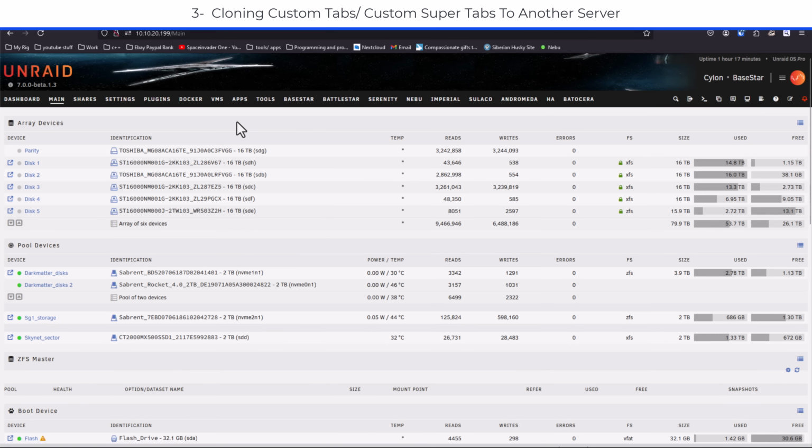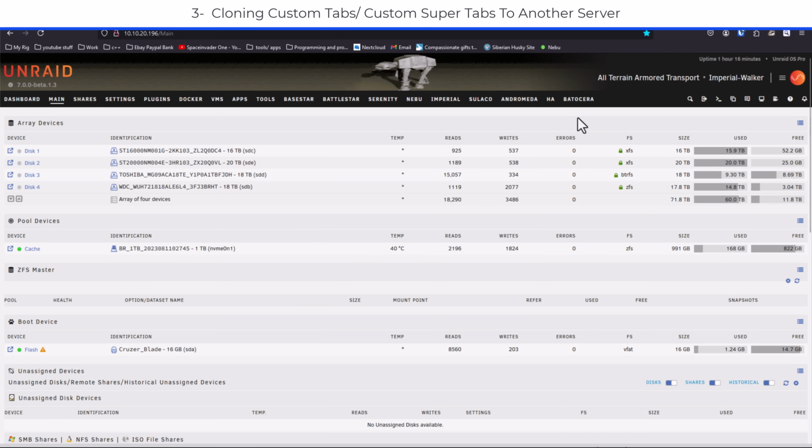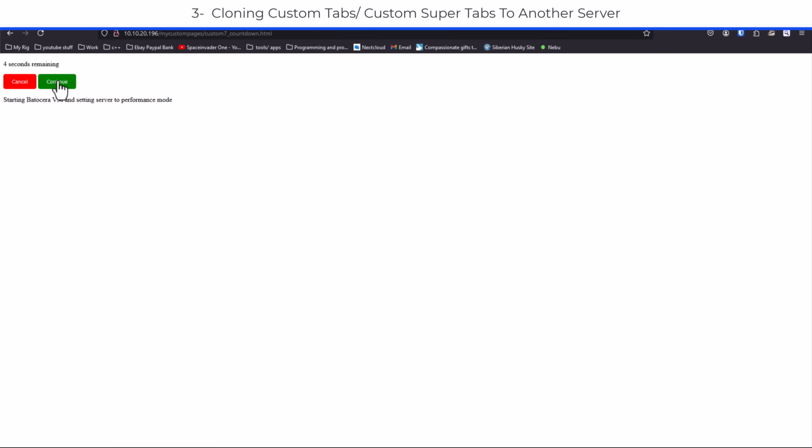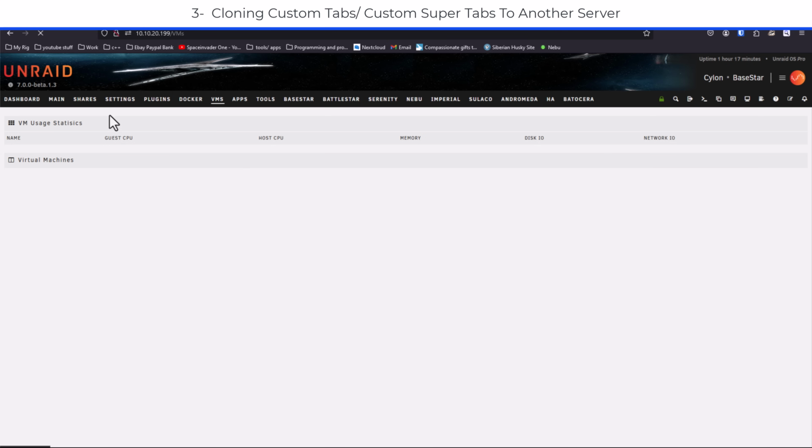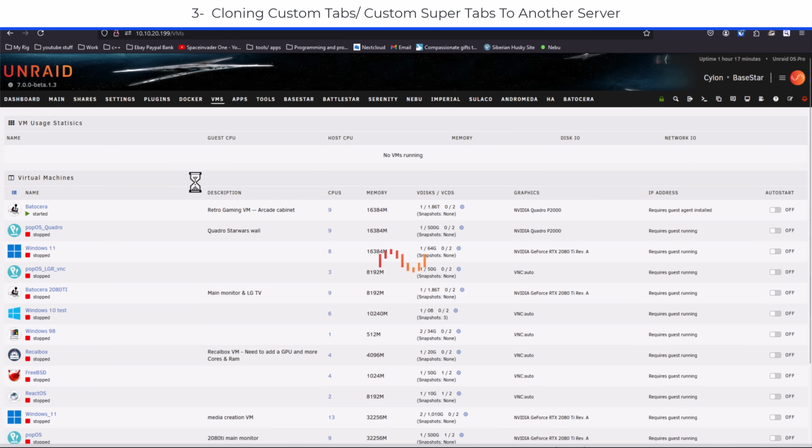Now, just before I go and wrap this up, one more thing to show you. I've put back on the Battlestar tab here, but I've also put it on all of the other servers as well. If I go to Imperial here, I can actually run the Battlestar VM on BaseStar from this tab. So if I click onto it now, and let's click continue. Okay, great. So we're over on the landing page on BaseStar here, and the Battlestar VM has started up.